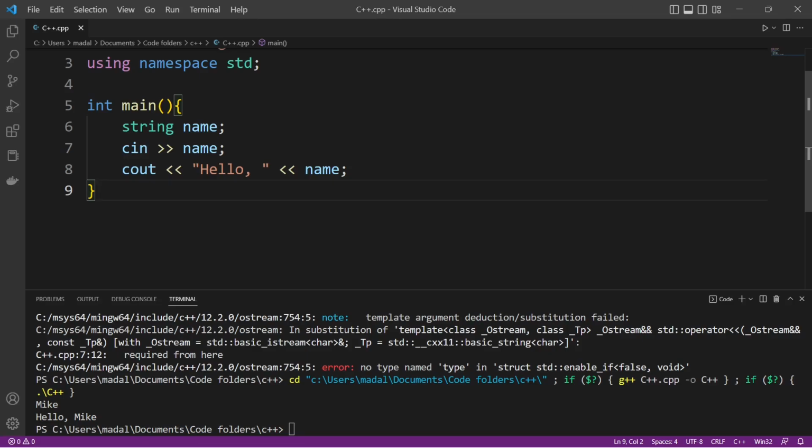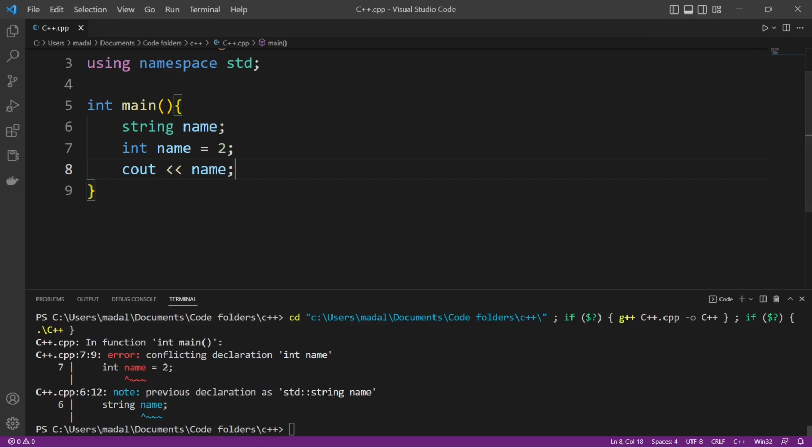So the next thing that I want to talk about is that you can't really name two variables the same. If I say string name and then I say int name equals 2, then this isn't going to work. If I say cout name like so, and I run this, as you can see, this is going to give me an error. It's going to say conflicting declaration in name, previous declaration as string name. So I can't really name two variables the same name, okay? I always have to choose unique names for my variables.